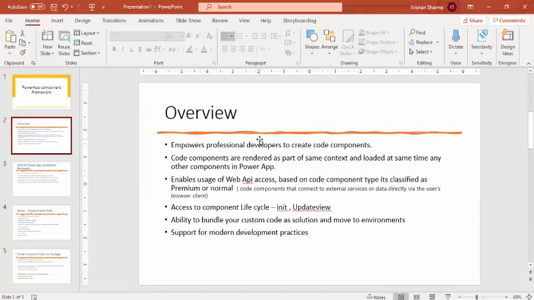So we'll just touch base on that. PowerApps Component Framework actually empowers professional developers to create code components. As we know, PowerApps is a low code solution. But sometimes we need to create some custom components, custom fields, which can be calling some APIs or doing some customization with that. So using PCF, we can create those custom components.